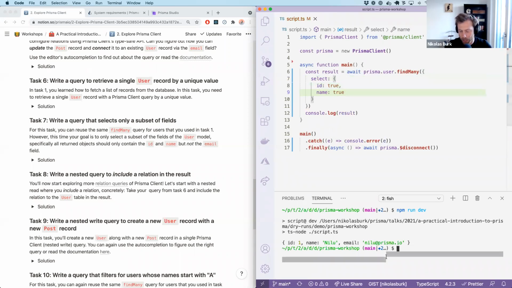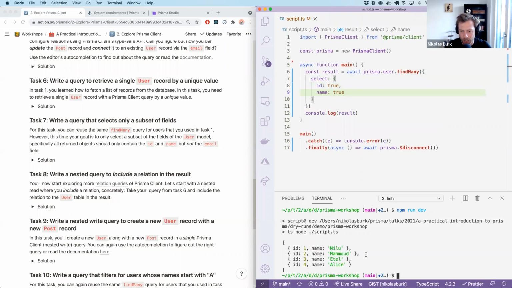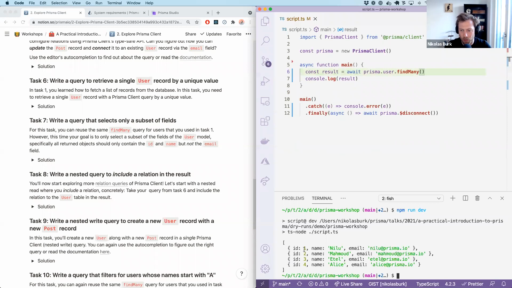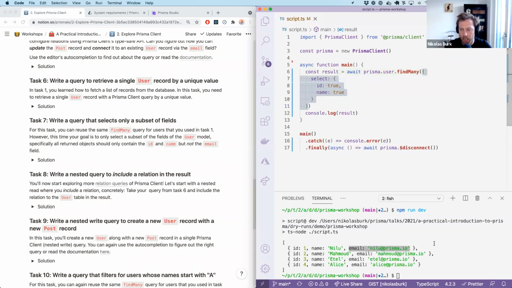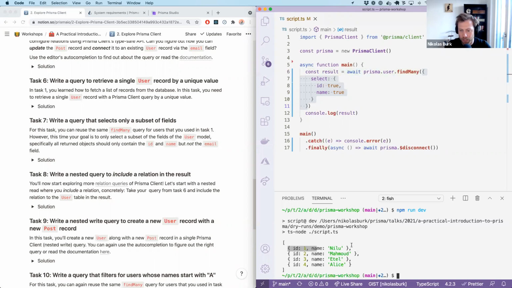And I can run this, and this time we'll get objects back that only have these 2 properties. So just as a reminder, if I remove this and run the script, we'll get the full objects with the email field. If I select specifically only ID and name, then we only have these 2 fields.